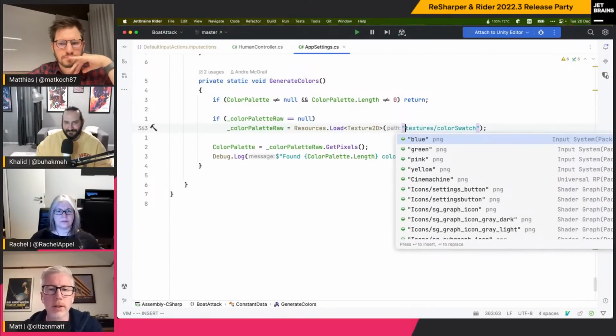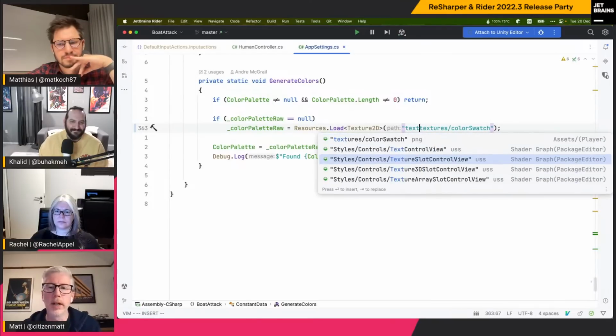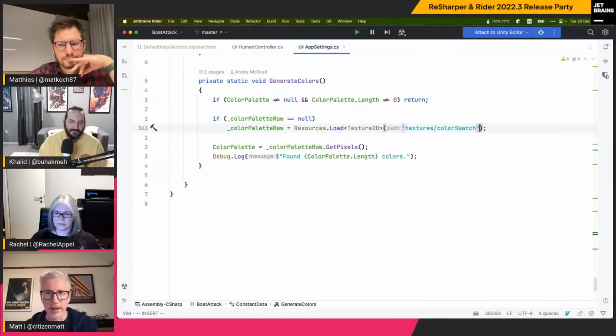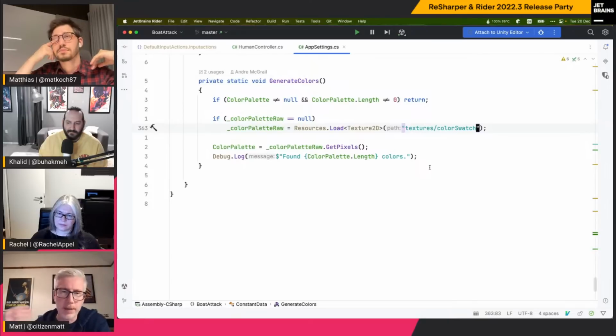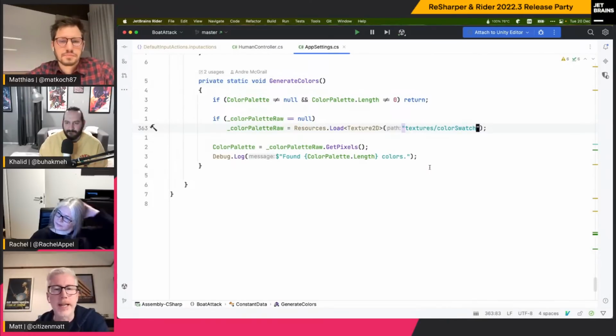So where you're using Resources.Load, you can now see these as code completion items there, and you can just complete them. You get the suggestions for you. You can make sure that they are correct as well, so you don't have to keep on looking them up. You don't have to spell them correctly. We'll just take care of that for you, which is very nice.